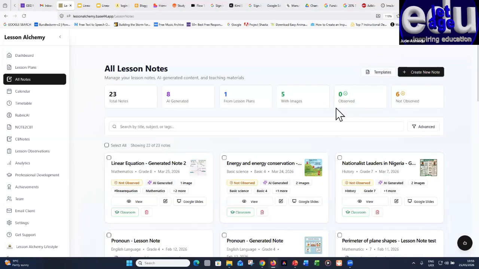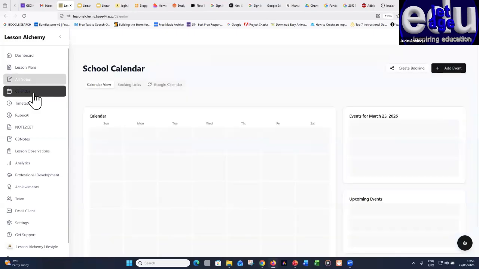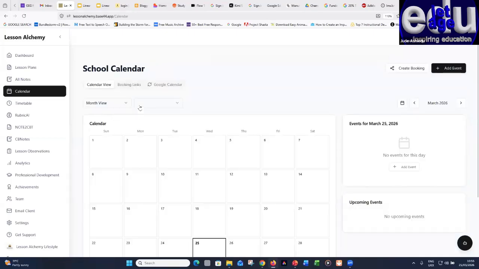You can sort your lesson notes too. Now, we'll look at the next feature, the school calendar.